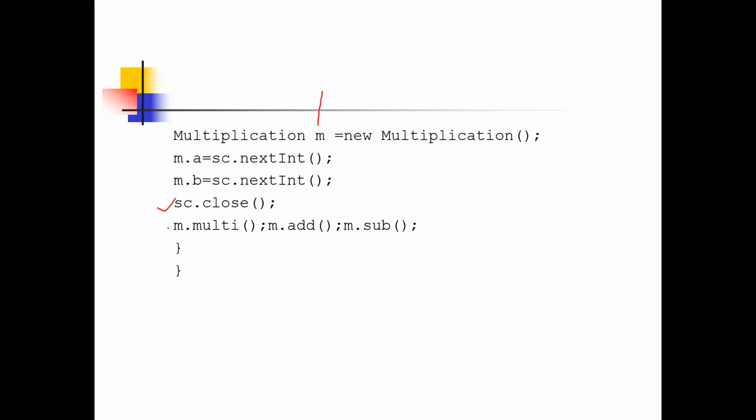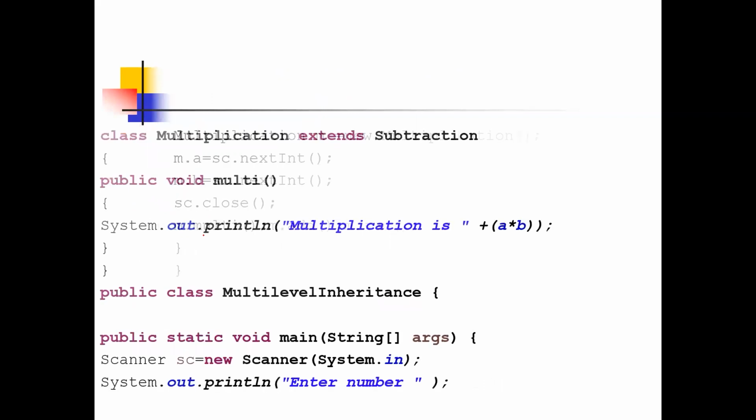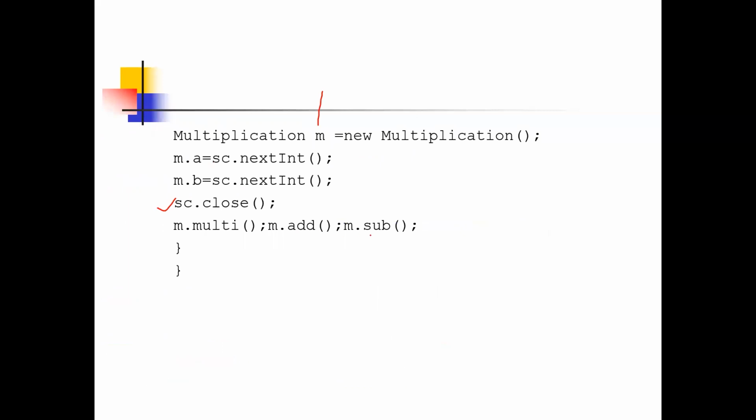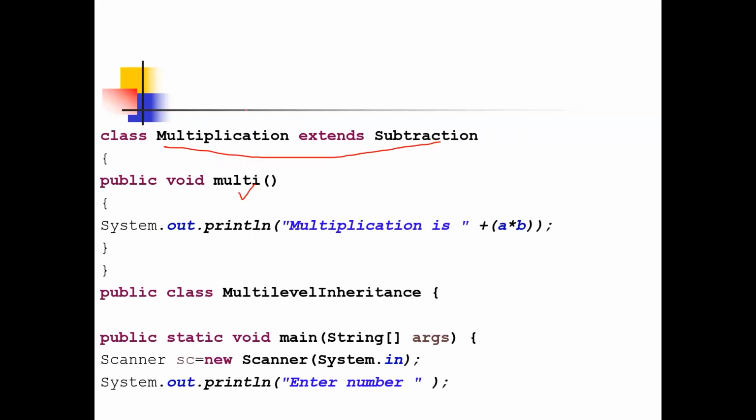Now it can perform the operations. You have to write the methods: am.multi, am.add, am.sub. When you run this program, Java will understand that am is an object of class Multiplication, so it will jump to the Multiplication class. In the Multiplication class, it will find the method multi, so it will print the output: multiplication is A into B.